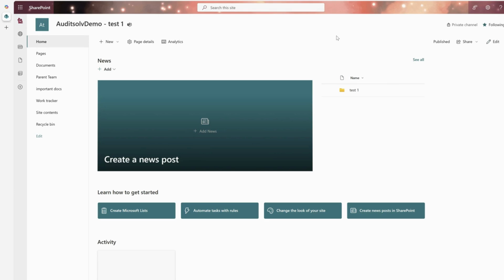So that's how we navigate to SharePoint Online, and when we get into SharePoint Online, how we navigate it. All right, so make sure you give it a little bit of a try.